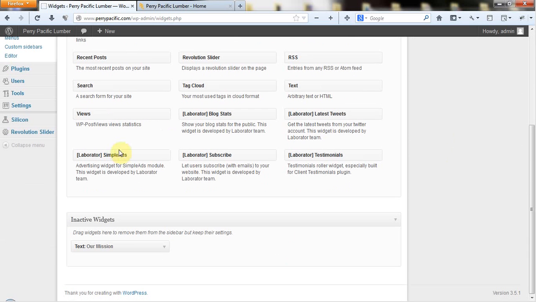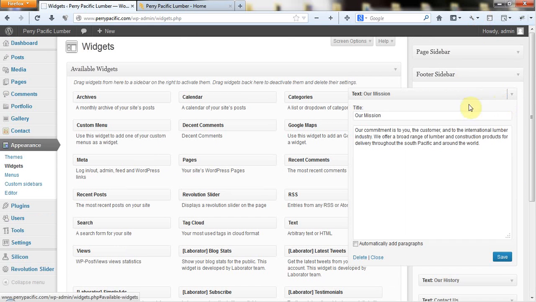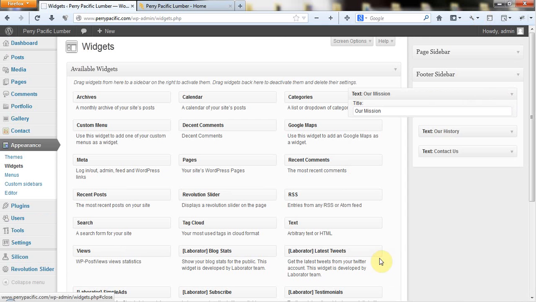But what I want to do is take this our mission text and put it back where it was, restore our footer to the way it was. So I'm just going to drag that back over here. And as you'll see, we still have all of our content just like it was. I'm going to close that.